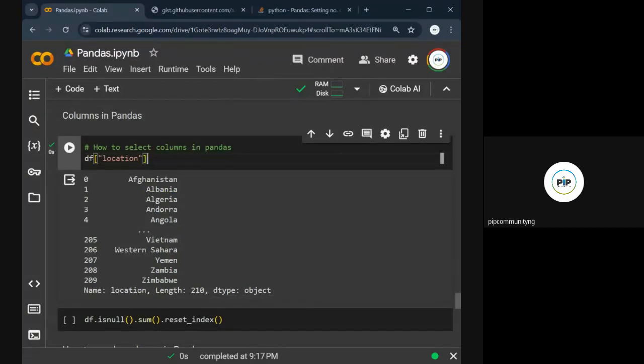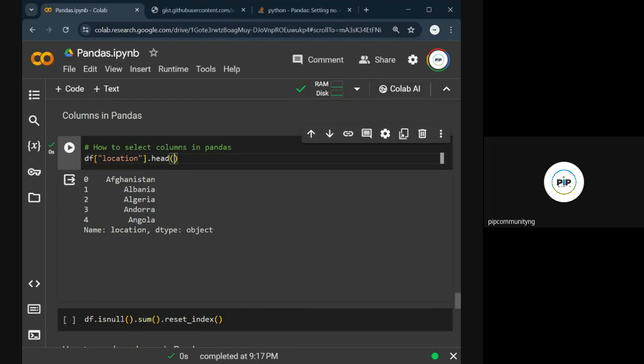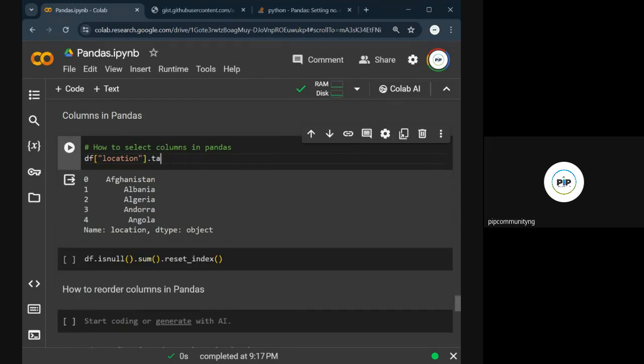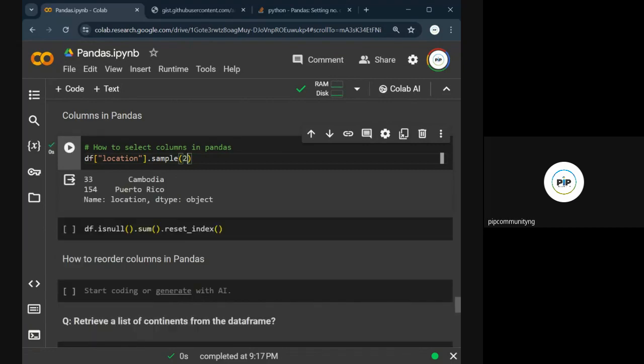You see it's also truncating it. So it means that .head can apply here, and .tail can also apply here. What about .sample? Let's check. Let's just do .sample(2), and .sample(2) can also apply. Fine. So this is how you select a single column.